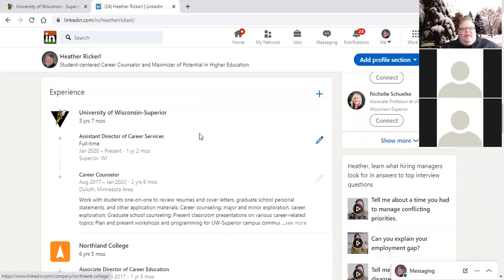As far as your experience goes, I highly recommend that you don't leave your experience blank. Some students will start their profile and say, well, I don't really have much to put in here. And you probably do, but it might need to be a class project or something like that. The reason I don't want you to leave this blank is because this is highly searchable, just like the taglines and the about sections are. So you want to get good stuff in here.